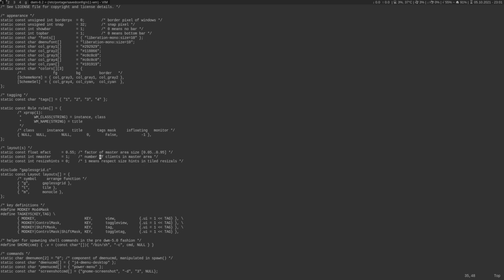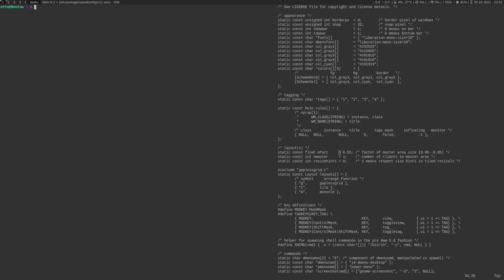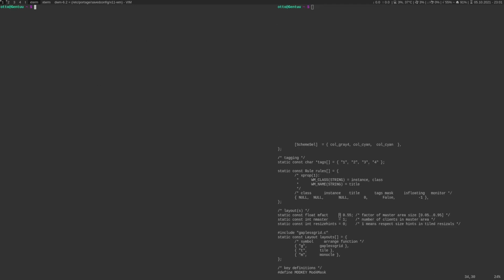Then layouts, this is about the size of things and the number of clients. This is basically how you, by default, have the master layout. If I choose the tiling layout, it will go like this. You can see this takes up a bit more than half the screen. So basically that changes how much of the screen this takes. And then there's also the number of clients in the master area. You could set this master area to have multiple clients. If I want to have 2 windows here, I could set that to 2 as well.